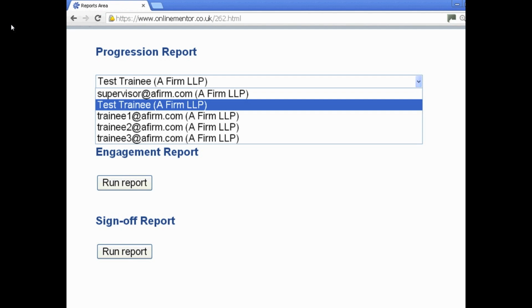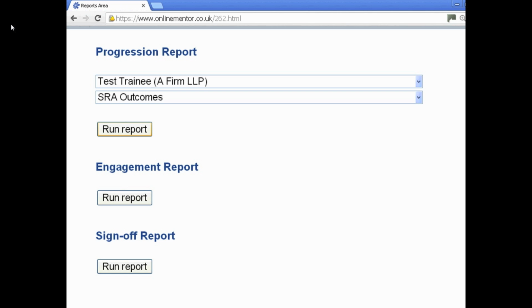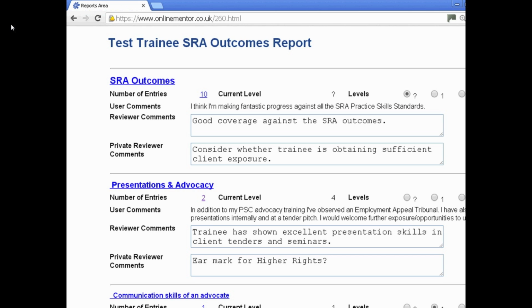So now managers at a firm have the ability to select whichever trainee they want to have a look at and run, for example, an SRA outcomes report. And this presents the data in a very different way to the usual journal search area on the system. And note that trainees have access to their own progression reports which they can run, and you can see here that there are some comments being made here.